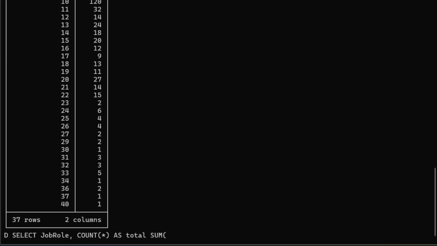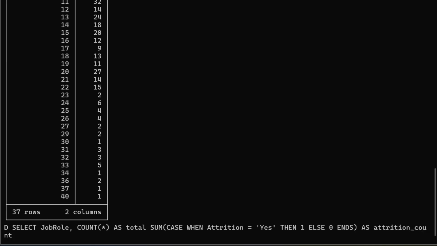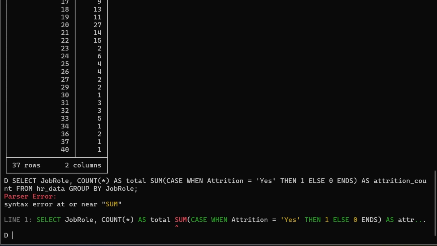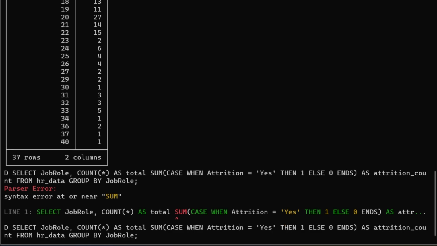and then say as total and sum it with a case when attrition equals yes. If it's yes, then let's say 1, else let's say 0, end. And let's say it as attrition count. Okay, from HR data group by, we need to do by job role. Oh god, I'm just skipping the commas.